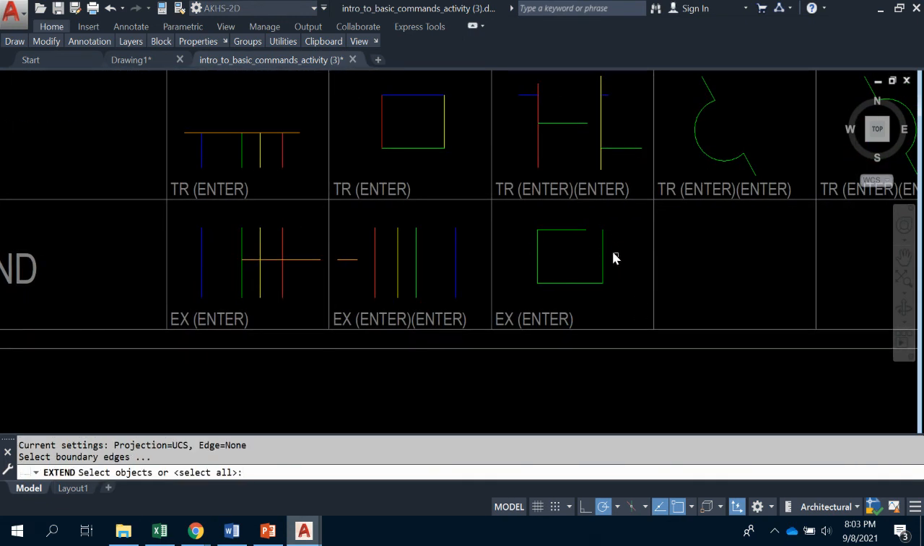So depending on what you're trying to do, I'll show you again here. EX enter, select the line that you want to be your boundary by left clicking, and then press enter, and then you'll select the line you want to extend to that boundary by left clicking it like that. So you can see here, this worked very similar to the fillet. The only real difference here between this and the fillet is the fillet's creating that corner for you, and you could round it if you wanted to, whereas an extend is just going to give you that sharp edge.